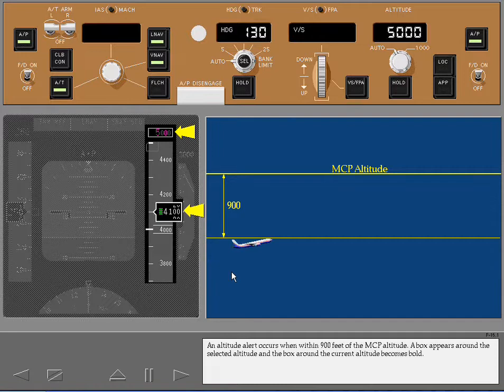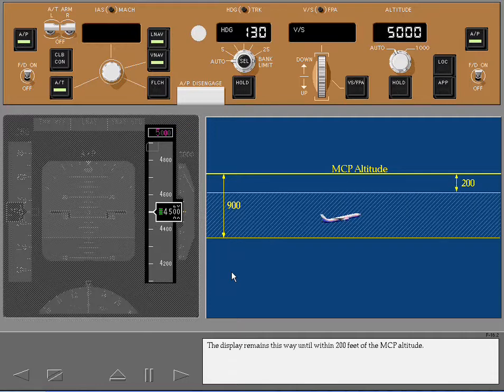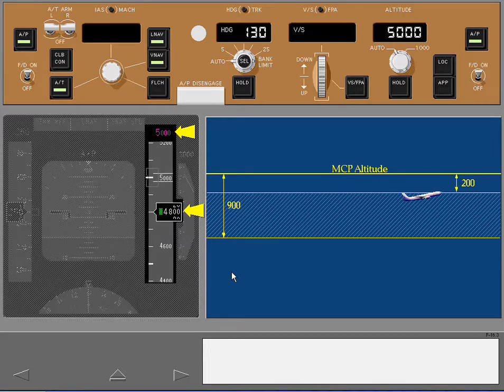An altitude alert occurs when within 900 feet of the MCP altitude. A box appears around the selected altitude, and the box around the current altitude becomes bold. The display remains this way until within 200 feet of the MCP altitude. Within 200 feet of the MCP altitude, the displays return to normal.